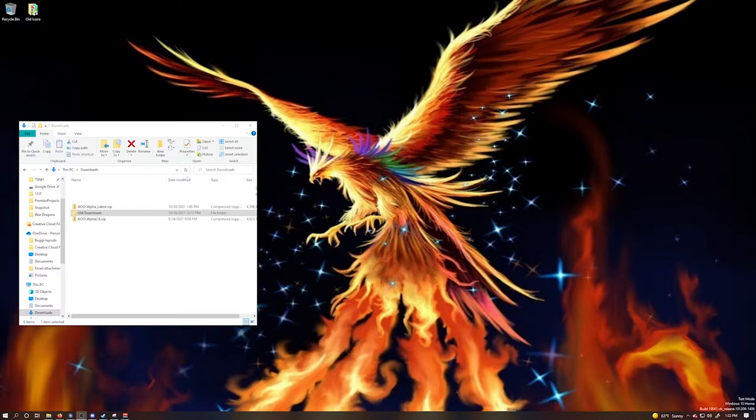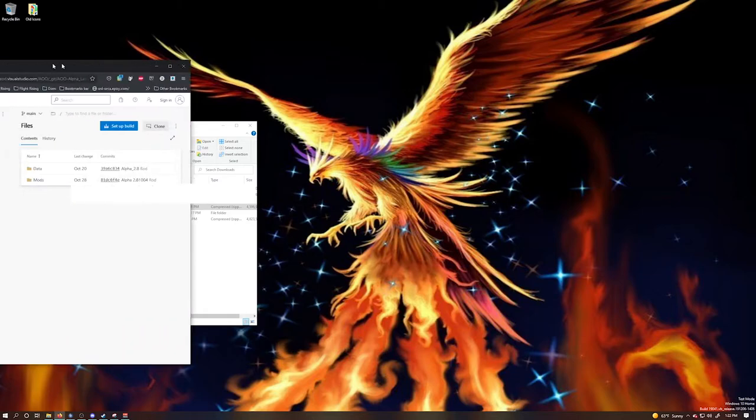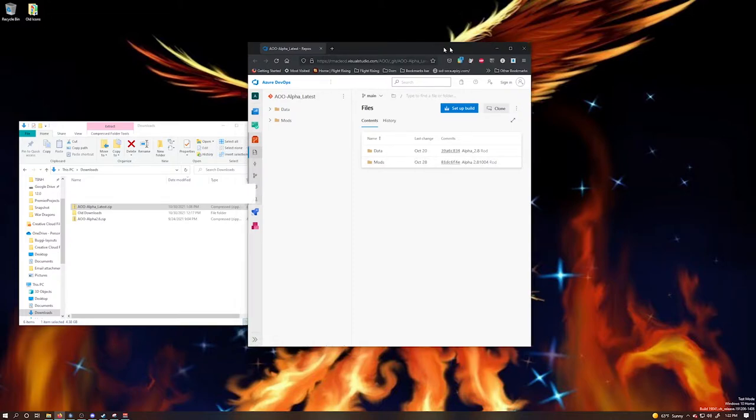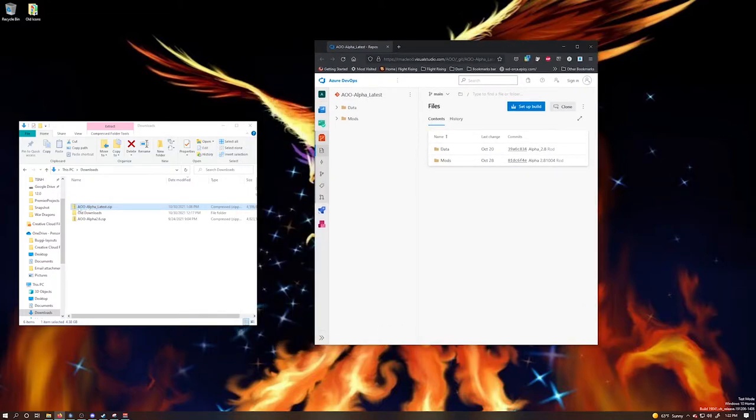In this case, I have Alpha 2.6 and the latest Alpha from the website, which is over here. This is Alpha 2.81004, and that is what this Alpha latest is. If you have watched my how to install video, this was the zip that I actually downloaded at that time, and this one is an old one for an old game that I was playing.